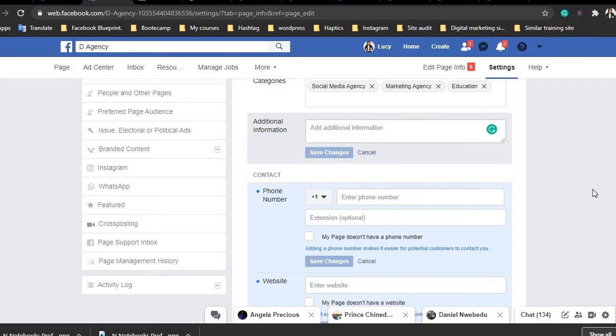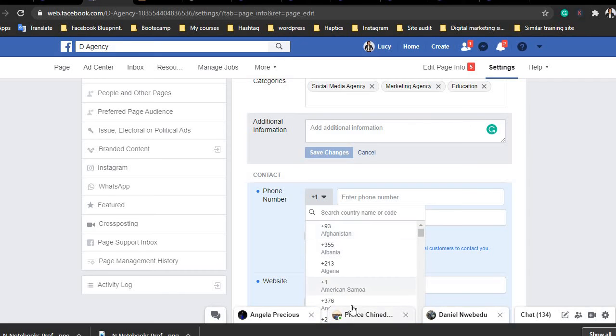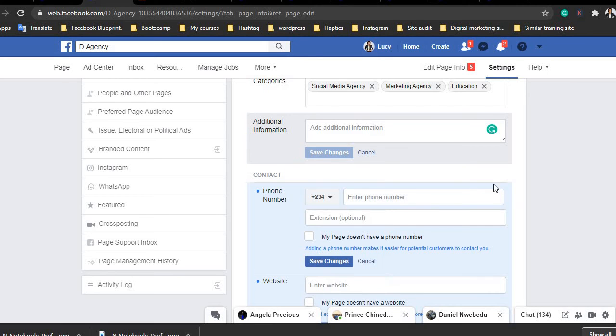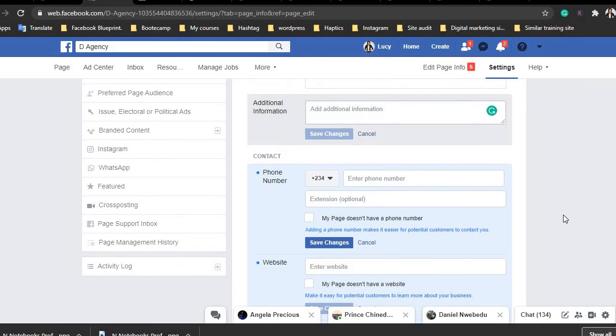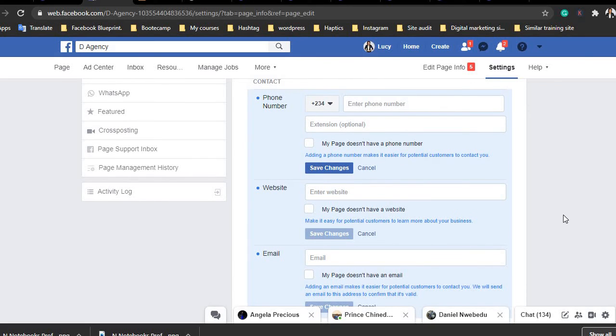The next thing is to put your phone number. Select the country code here that is in line with your country. Let's say I'm in Nigeria. I select my country code and put in my phone number. Now, in case you don't have a phone number, or you don't want people to call you, you can check this box that says my page does not have a phone number.